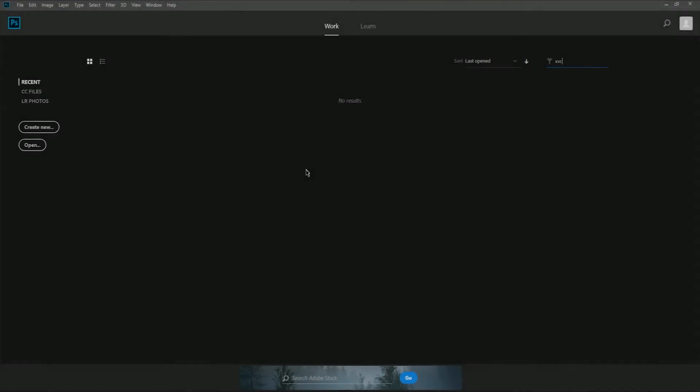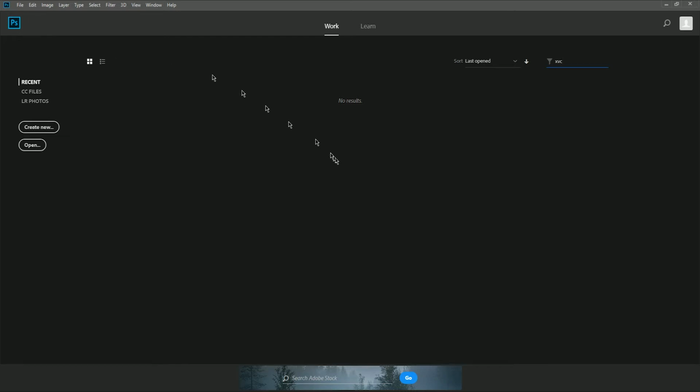So these presets will work in any version of Photoshop that has Adobe Camera Raw installed, so just make sure you've got the most up-to-date version of Adobe Camera Raw.